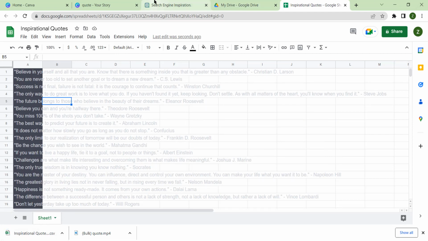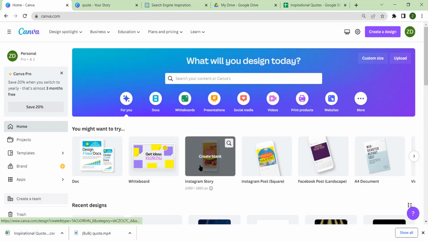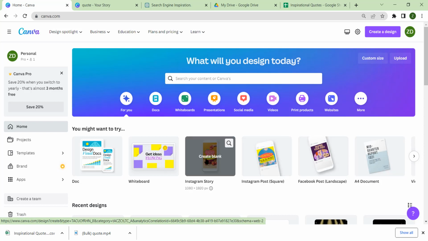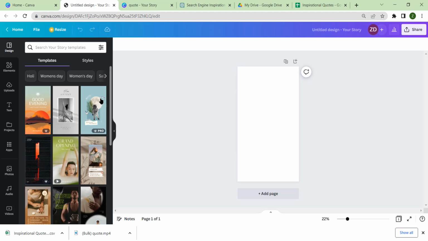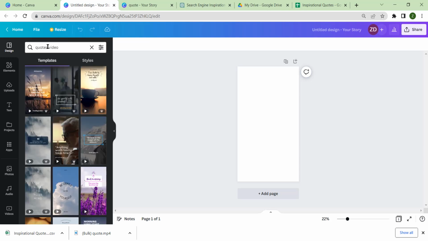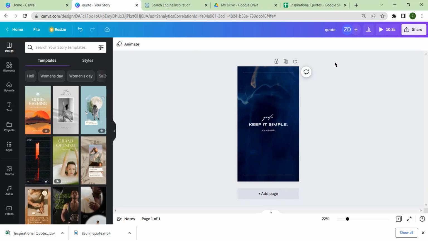So it's downloaded, and then we're gonna head over to Canva. For this video, we're gonna create an Instagram story. You could do a post, just a picture or whatever. So we're gonna create a blank, and then you look up what type of template you want. Let's say you want quotes, video. You could use one of these templates, but I have chosen one that I'm gonna use for this video.